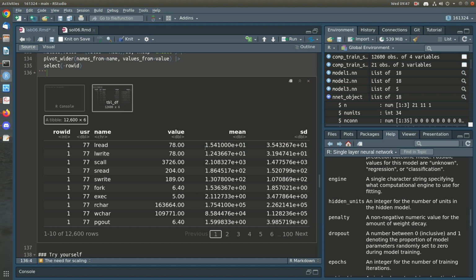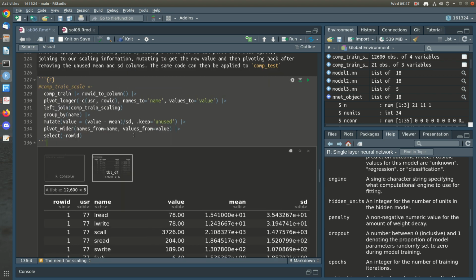Now I could also do this with a mutate, right? I could have pivoted wider, grouped by name, and then did the mean with a mutate and the standard deviation with a mutate, which would have added them as columns, and I would have been here directly instead of having to do the join. Okay, so I could have done code that looks a bit like this.